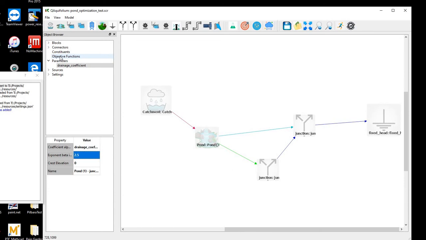And now the next step is that I want to define my objective function. So essentially what I'm going to do is that I first add an objective function. So I go here and I click on this button that represents objective function. So I click, and I get an objective function right there. Again, we can change the name. Let's say I'm going to change it to flow.